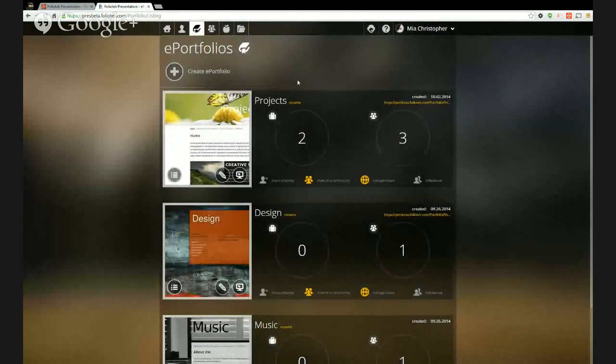Final features related to ePortfolio management. You can rename your portfolio for each of these portfolios I've created, as well as see the date that ePortfolio was created. Great, let's move on to communities.